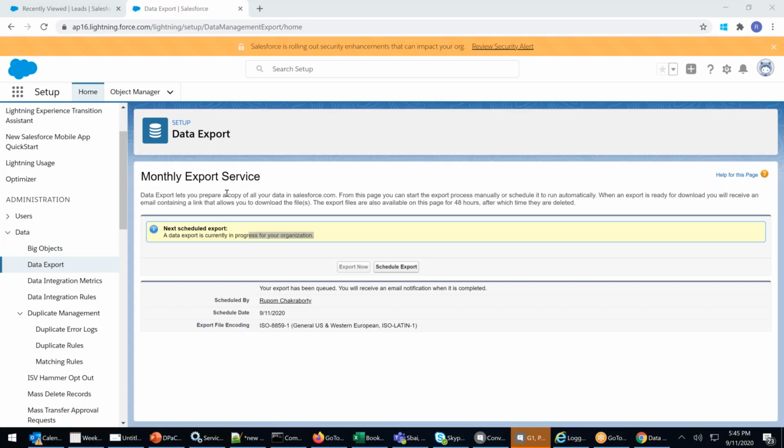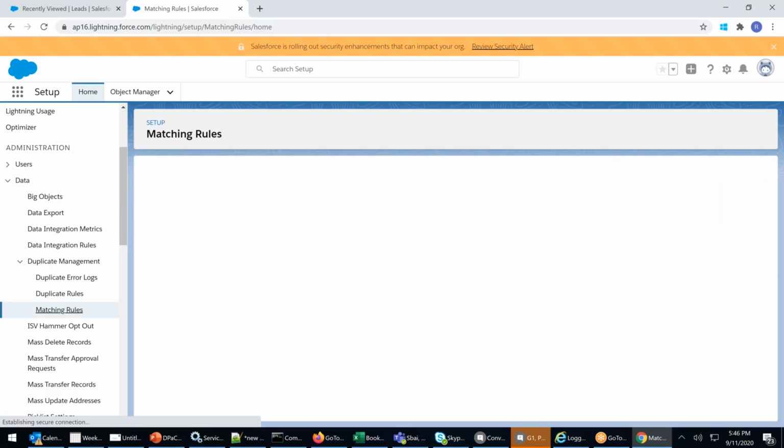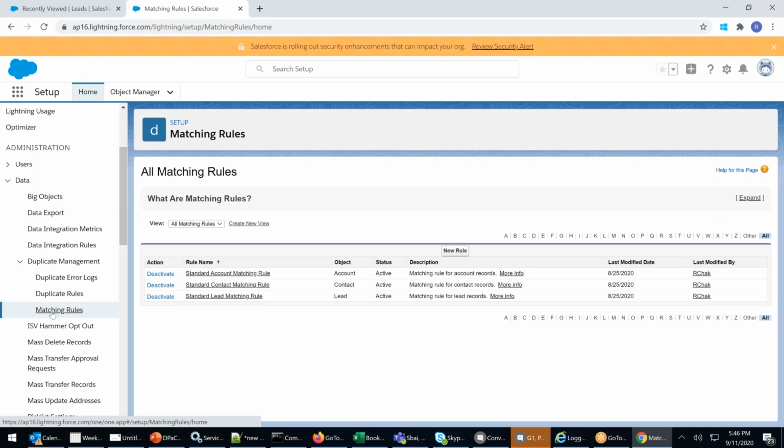Just don't go by my definition. The first question you need to ask is what is the definition of a duplicate. All those definitions of duplicates are done in a place called the matching rule. Step one: define your duplication. What is the definition of duplicates as per the business requirement?